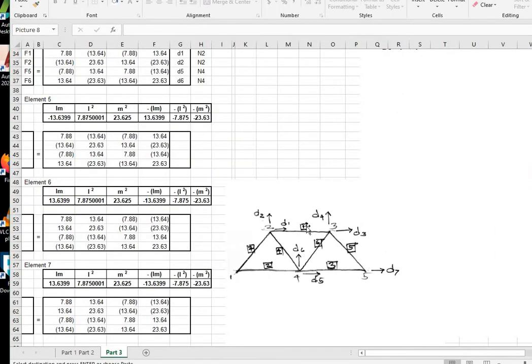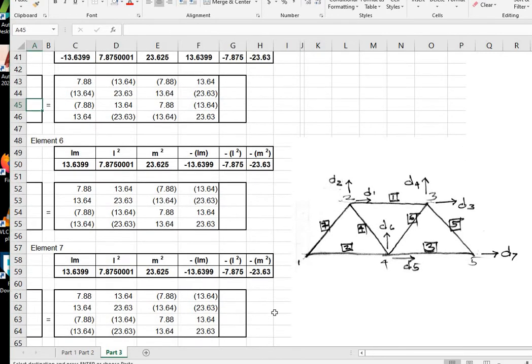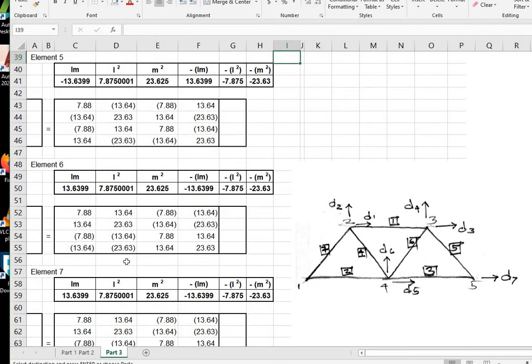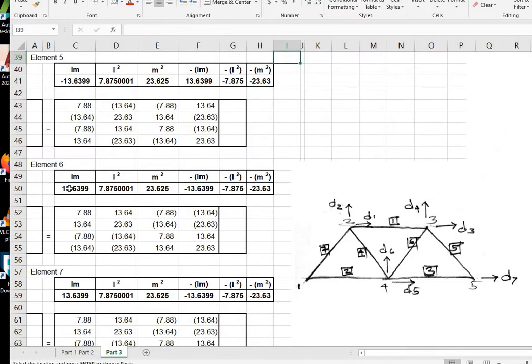And then, this time, papakita ko sa inyo yung parang shortcut na. So, yung element 5, and then 6, and then element 7. Okay, so, I copied these direction cosines here. Ayan. This is 5, and then 6, and then 7. Then paste as values dito, 5, 6, and then 7.